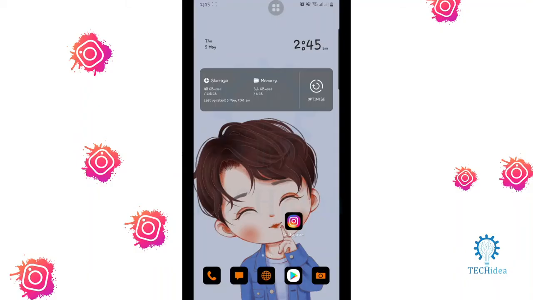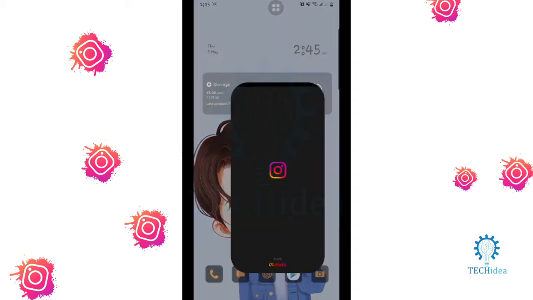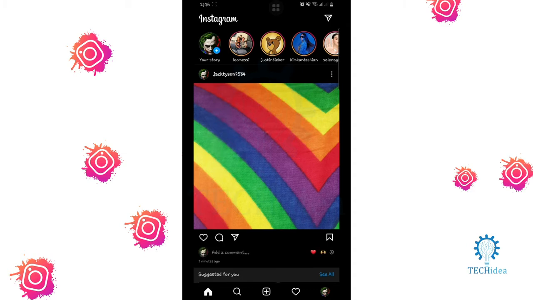Hi, today we are going to see how to use Instagram. First of all, open the Instagram app. Here your Instagram account will be open. Instagram is a free social media platform for sharing photos and videos.